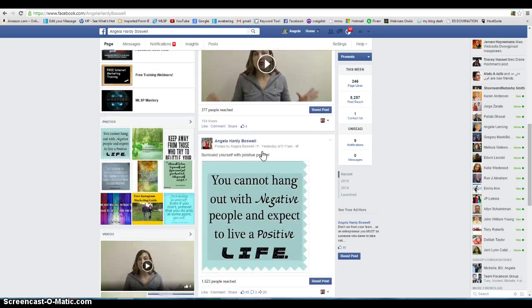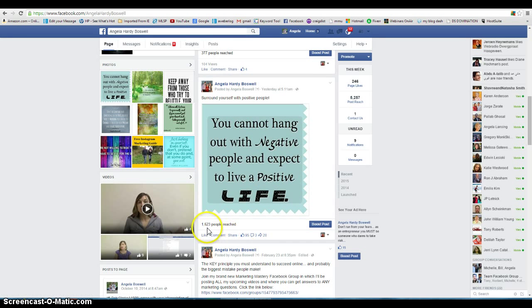Motivational quotes as well. You can see I've got one here. It reached 1,623 people, got 95 likes, 20 shares. It didn't take long to post. I just made sure it was a good one. I actually created the image myself. There are various tools that you can use online that make creation of these kind of things really easily. I used Canva for that, C-A-N-V-A, so another bit of information for you.